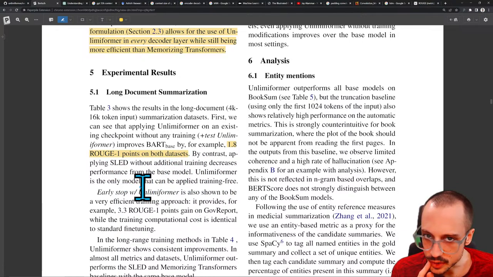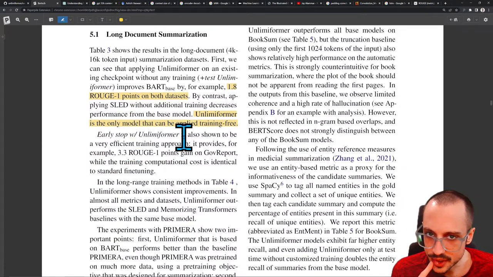Applying SLED without additional training decreases performance. Unlimiformer is the only model that can be applied training free. Early stopping with Unlimiformer is also shown to be a very efficient training approach.